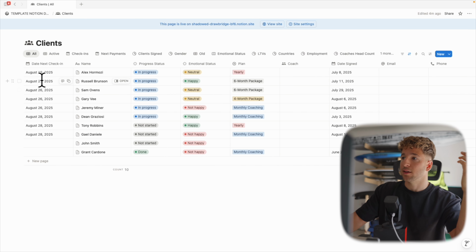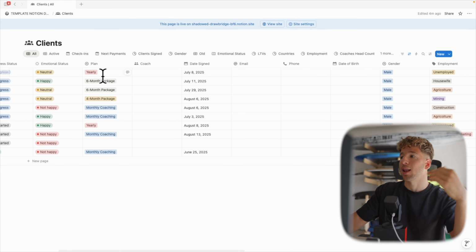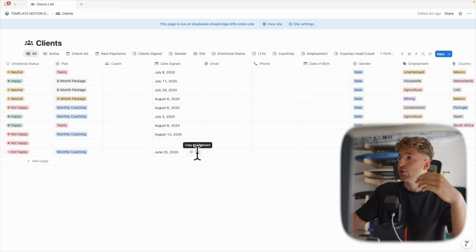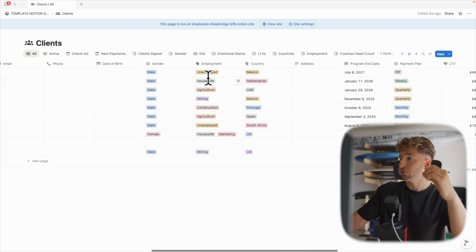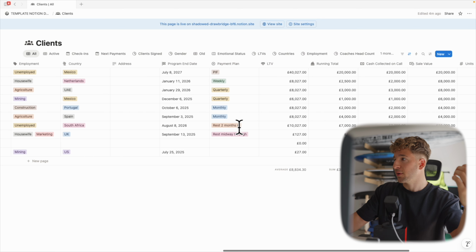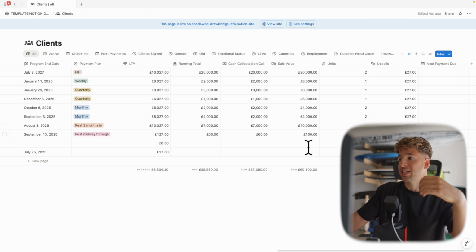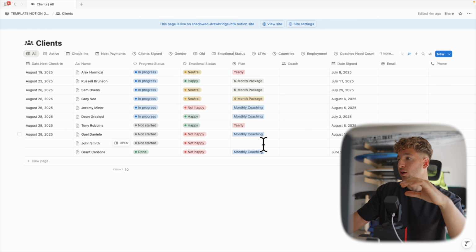You know when they have the next check-in, you know the emotional status, you know which plan they are on, you know when they signed, you know when the program ends. You have information, and you also have marketing information to make more informed marketing decisions and improve your marketing, right? You have the lifetime value, so you can also use it as an expense tracker type of thing, right? So really a lot of stuff, and we're going to go over everything.